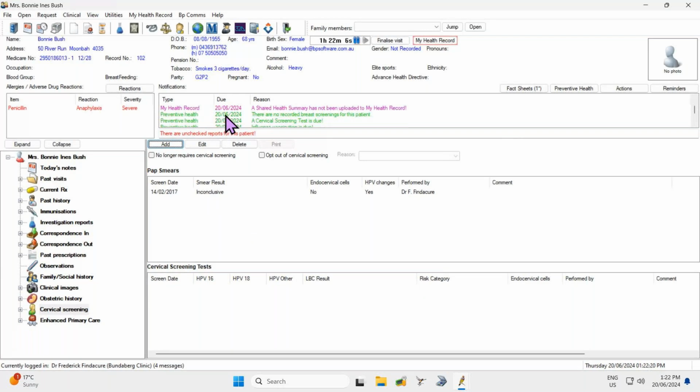Now, I do have a question here regarding My Health Record. So you would have spotted this notification to do with My Health Record. You will see this notification here in purple if it's been more than 12 months since the last shared health summary was uploaded for this patient. And as you might have guessed, the way to remove that notification is to upload a shared health summary to My Health Record. Now, you do have your My Health Record button in the patient banner.